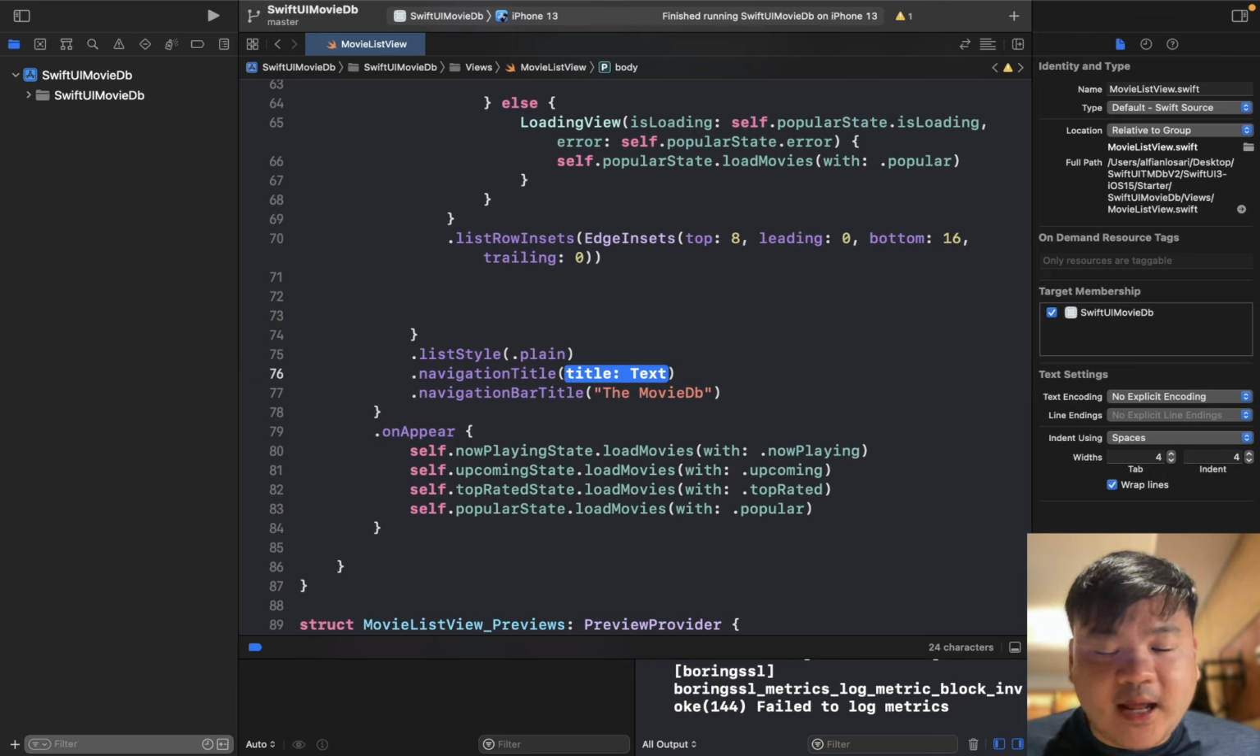Okay, and then let's change this navigation bar title to use this navigation title. So this is more adaptive to all of the platforms. So basically for iOS, it will be using the navigation bar, and it will be different on watchOS and macOS. So let's change this, and let's change the title as well to Xcoding Movies.